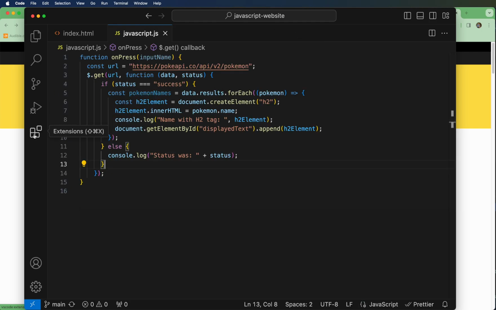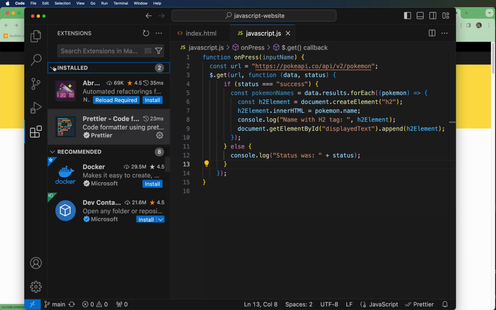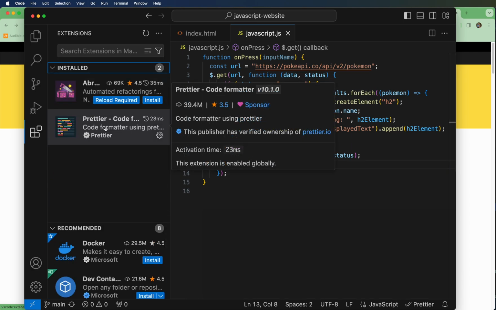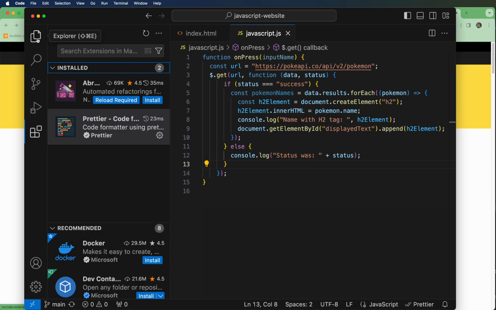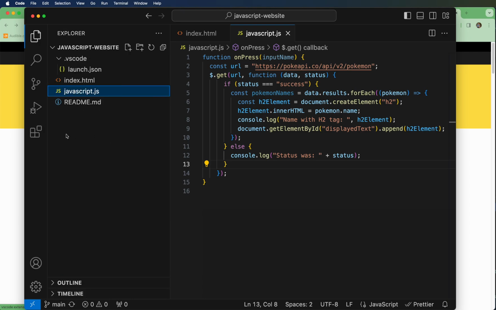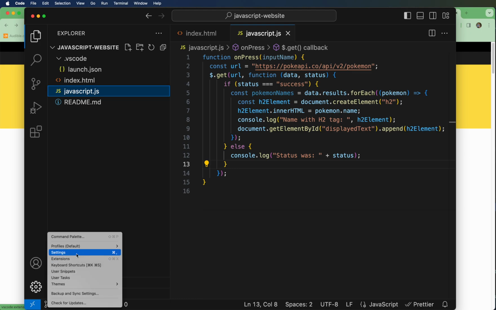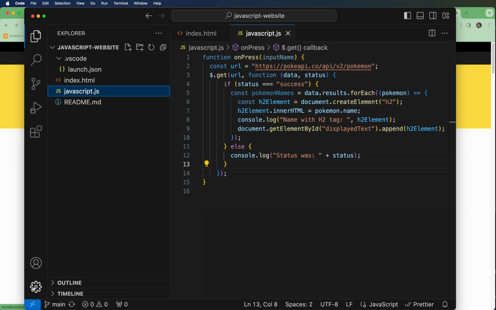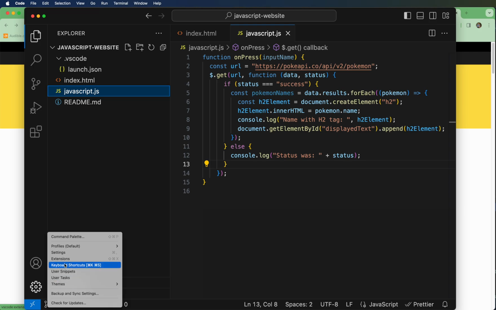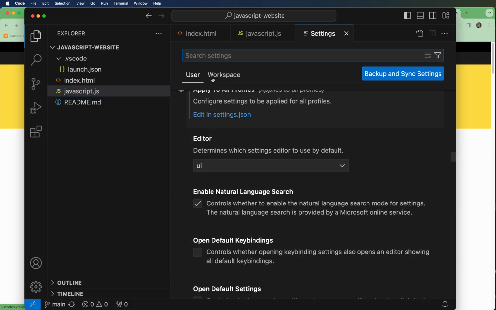Now if we go to extensions, we'll see that we have Prettier installed. The next step for installing Prettier is that it's not going to do anything until we add it to settings. So if you click this gear down here, which is the manage section, you have this option of settings. Let's go there.